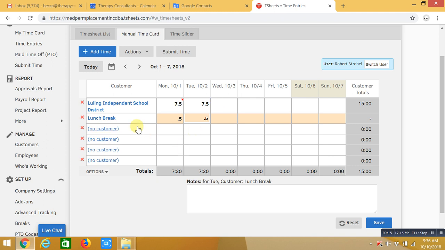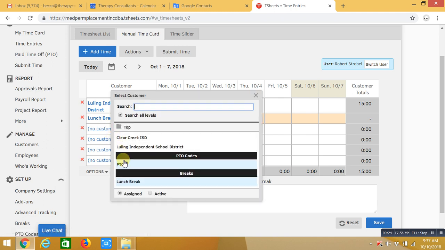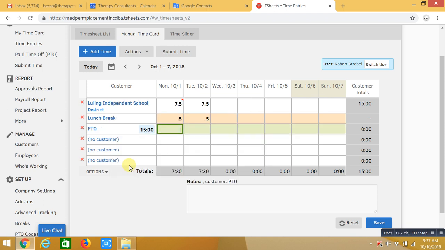So what you will do if you want to put in paid time off for a particular day, you're going to come down again to one of these blue hyperlinks, and you're not going to pick a district and you're not going to pick lunch break, but you're going to pick PTO, paid time off. Once you select it, right next to the designation of PTO, you're going to have your paid time off accrual balance. Now, we didn't do it on Monday because we worked on Monday. So you make sure you come all the way over to Wednesday and put in that you took a full day of paid time off, 7.5 hours.